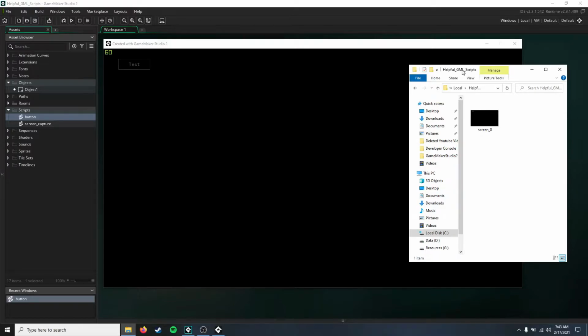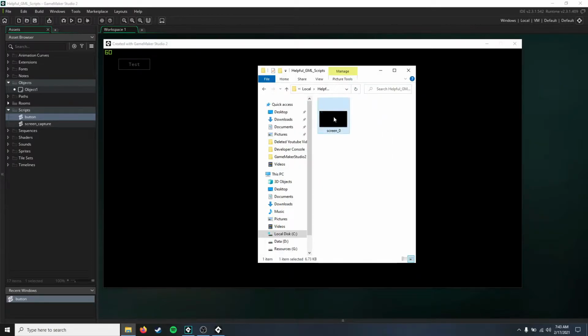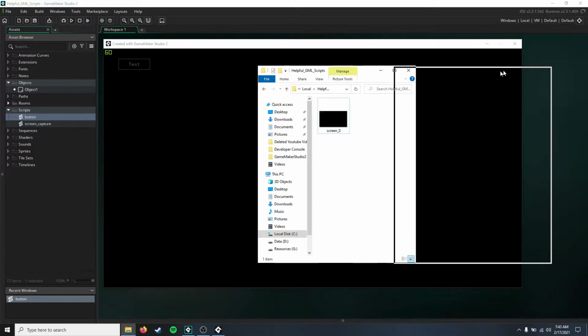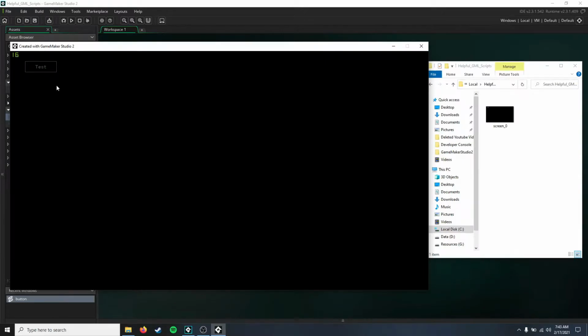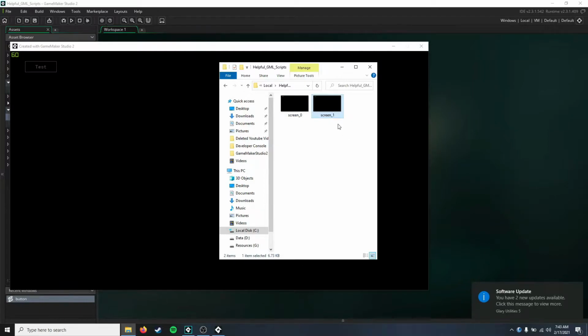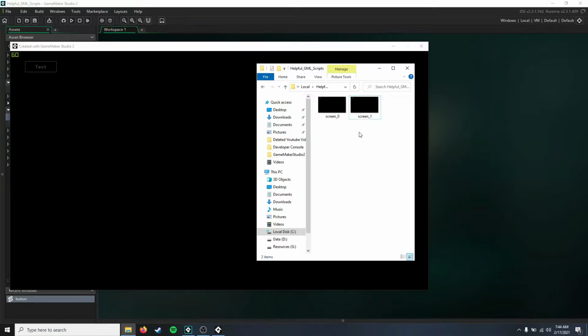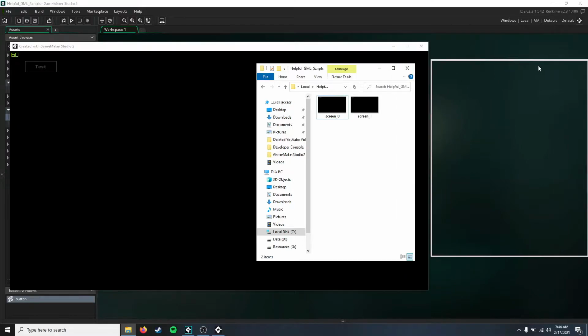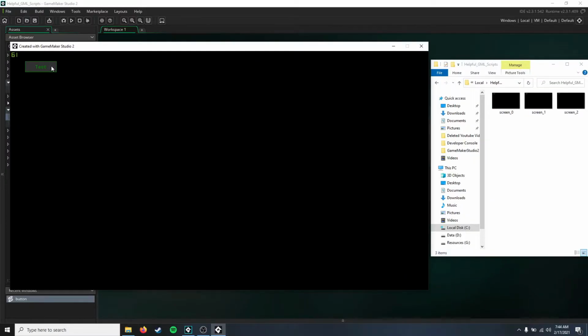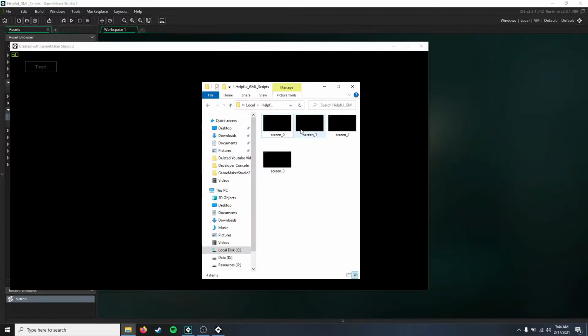However, if I go into my local data for this game, see it took a screenshot. However, if I click this again, look at that. It came up with another screenshot named screen1. So usually if you'd use screen save as a regular GML function, it would just keep overwriting your single screenshot that you took. But I can keep clicking test, and it'll keep taking screenshots and consecutively number them.